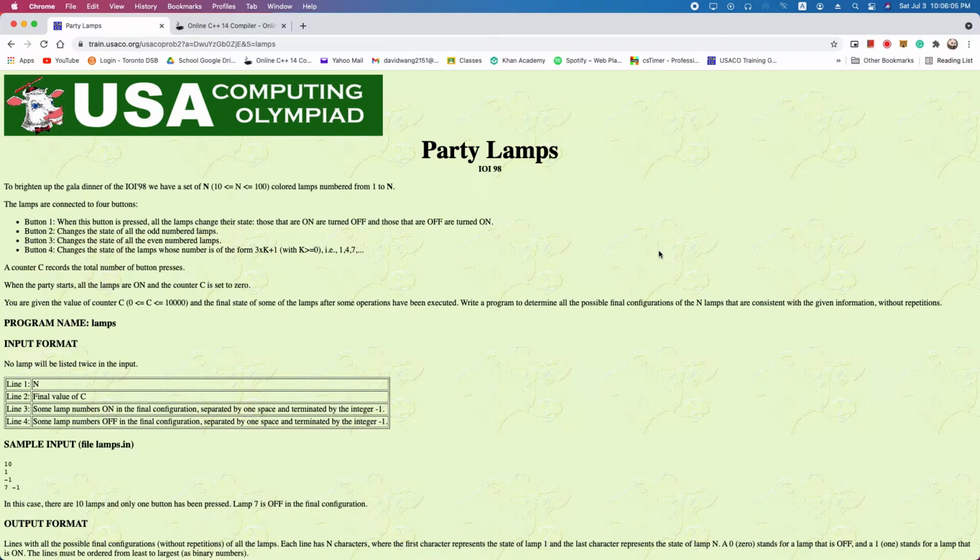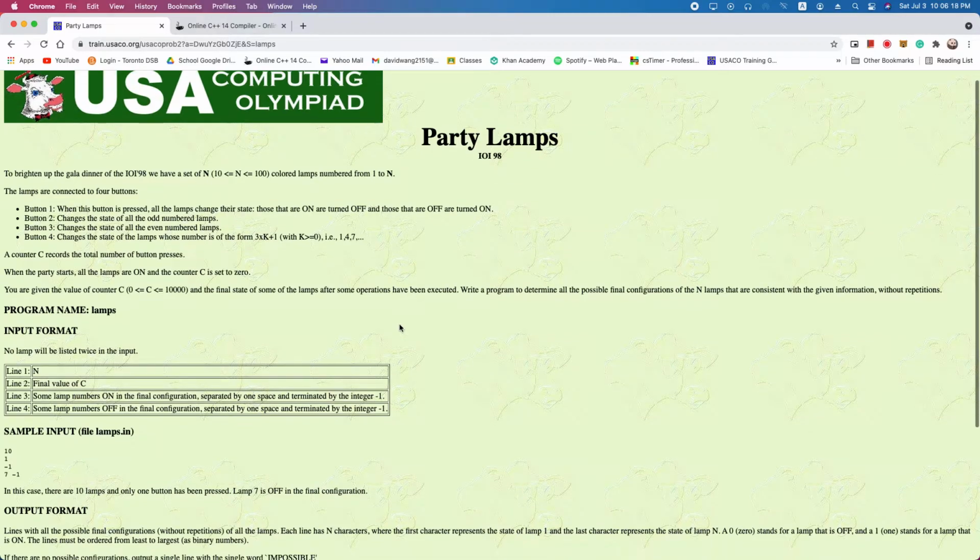Alright, for today's problem, I will talk about party lamps. In this problem, it may seem complicated because this counter value, which is C, can be at most 10,000. But if you think about it, for every button, if you press them twice, it basically means that you didn't press them at all. Because if you switch them on and then off, it will just stay off.